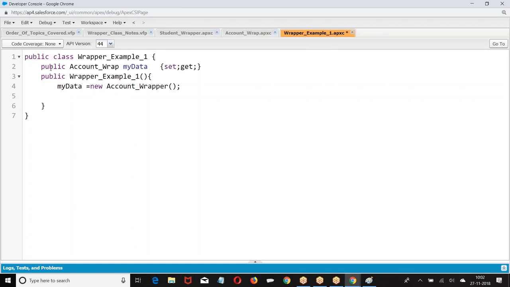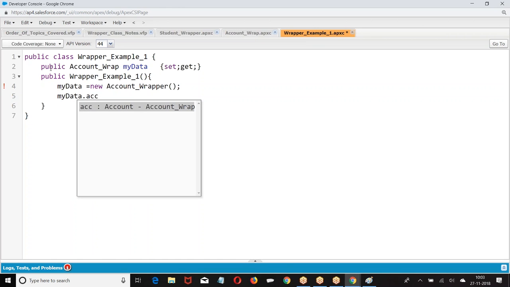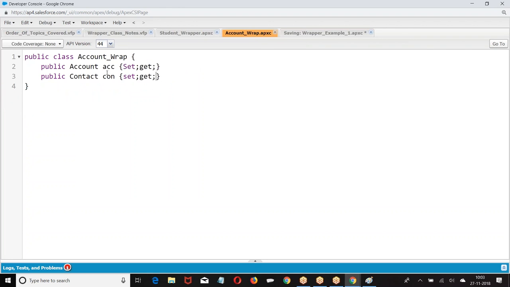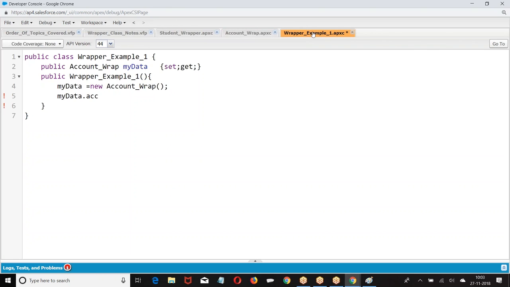Now in this class, what are the variables we have? My data dot. What is the data type we have? ACC. When you have the ACC, is it a primitive or reference? Did you allocate the memory for this? No. Without allocating the memory, can I use it? No. So my data dot ACC equal to new. In my data, we have a variable called ACC. In the ACC, we have a variable called name.